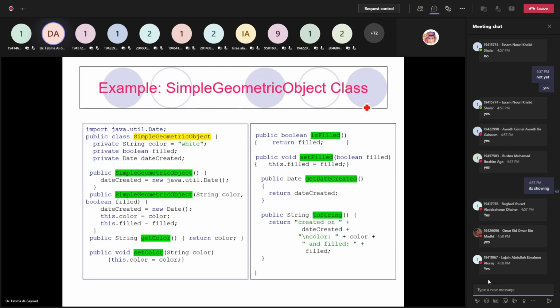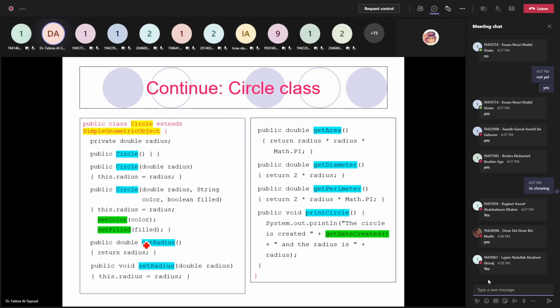Okay, so this is the example. This is exactly what we just saw on NetBeans. So you see, SimpleGeometricObject is the superclass here, and the green methods are inside the parent or superclass SimpleGeometricObject. The blue methods here are the Circle, which is a sub or child class's methods, and also you can use methods from the superclass, which are the green ones here.